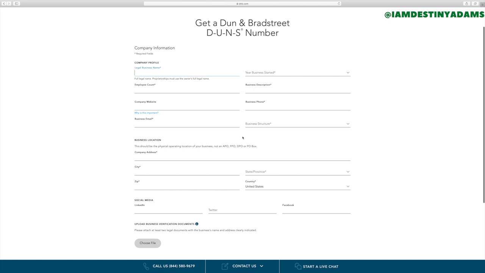And then we have your company website, your business phone number. So whatever phone number you put as your business phone number, when you do the free version of Dun and Bradstreet, that is going to be the number where they call you and offer you all types of different business products. They're going to try and get you to upgrade your profile to a paid subscription. So keep in mind, whichever phone number you put there, that's going to be the phone number that they are going to be calling. Then you want to put in your business email and then your business structure. So that's going to be if you're an LLC, sole proprietor, corporation.